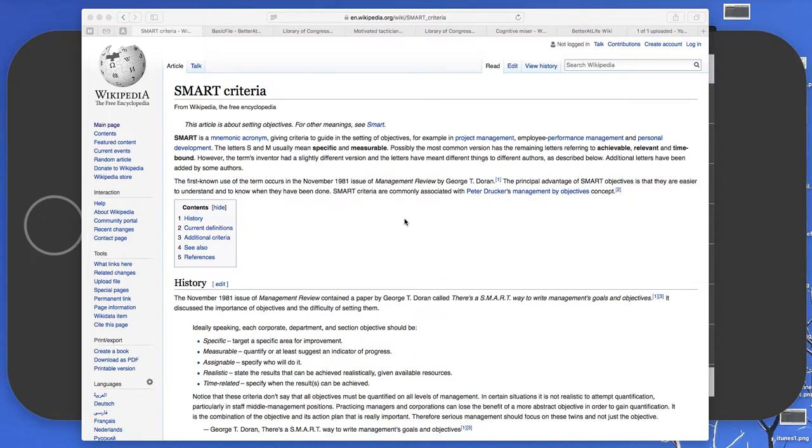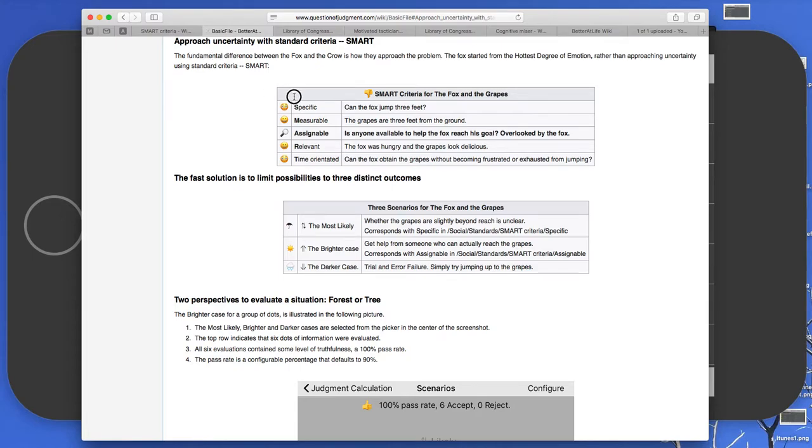This video is about choosing a set of standard criteria to make judgments by. And in this case, we'll use SMART criteria. You can read about this if you'd like. I like to keep these videos to about 5 minutes, so I'll try to be as brief as possible. SMART criteria basically stands for specific, measurable, assignable, relevant, and time-oriented.